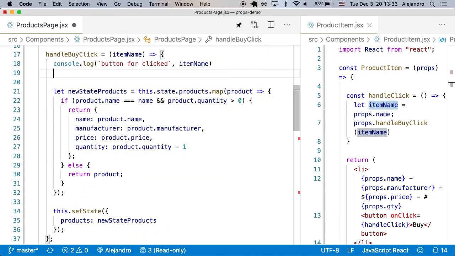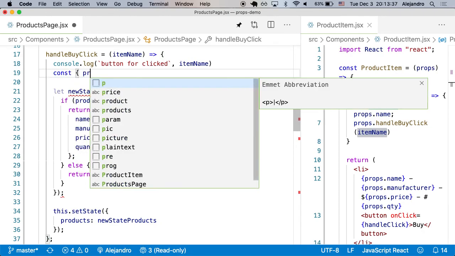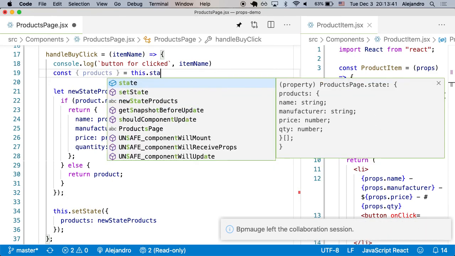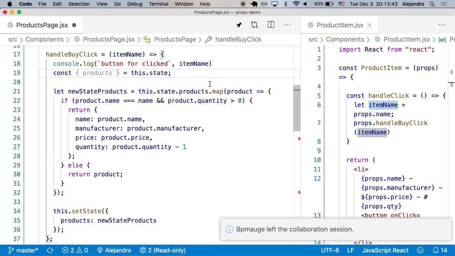Let's first destructure the products that we have from state here. So let's do const products equal this dot state, so that we can do this.